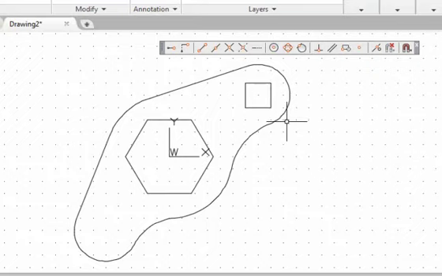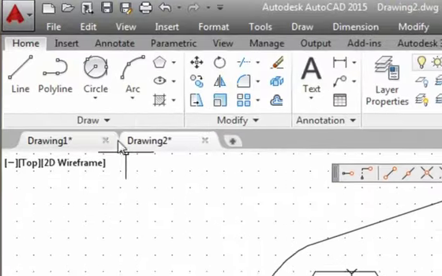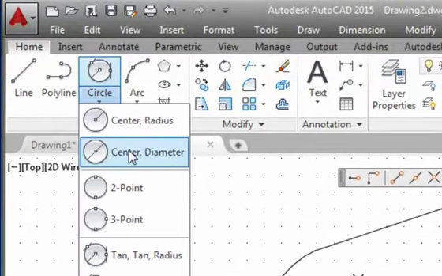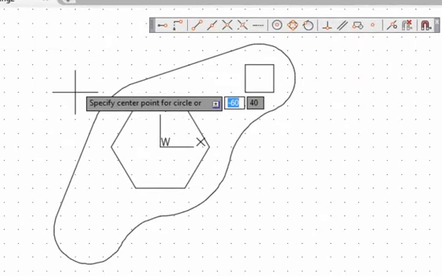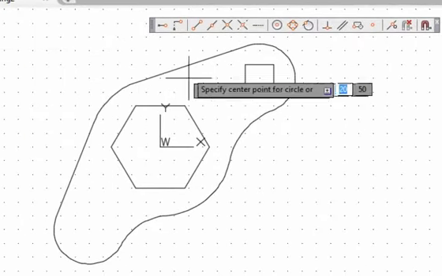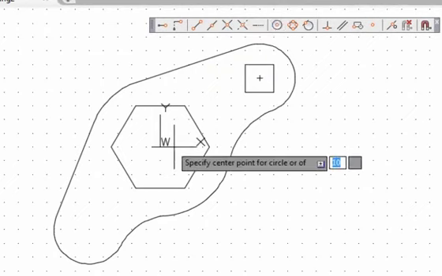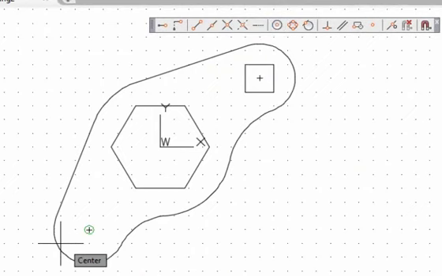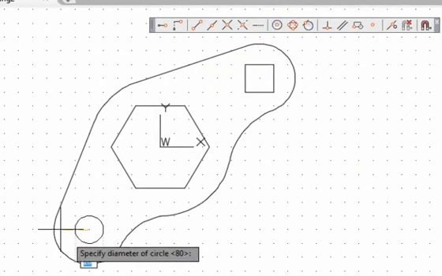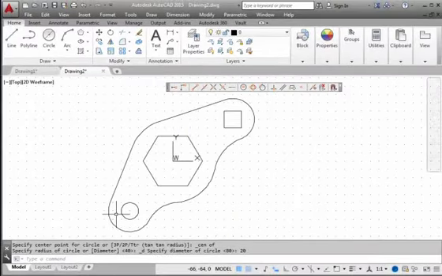The last geometry we need is a circle. Activate the Center Diameter Circle command. Activate the Snap to Center option. Select the bottom arc. Enter 20 as the diameter. And we have completed the rocker arm design.